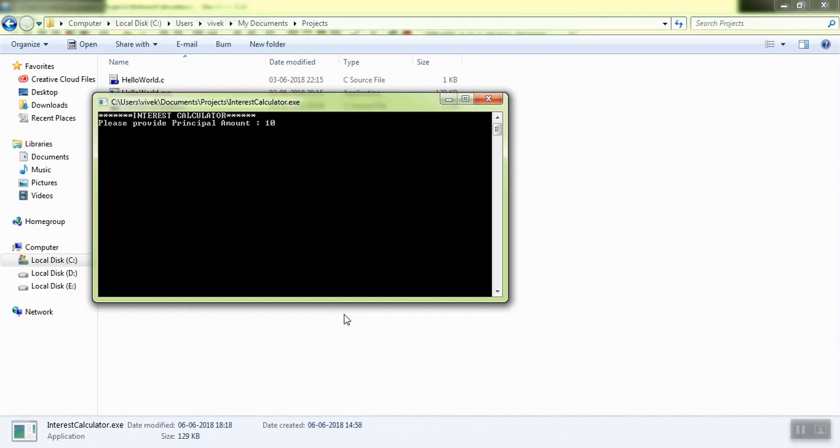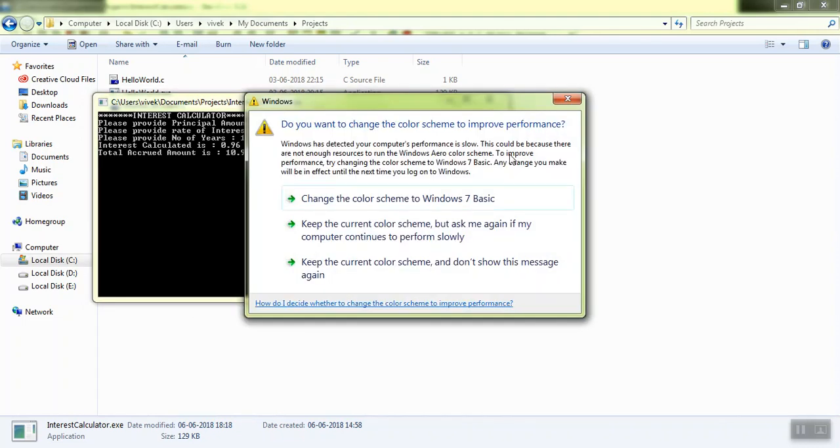Let's enter principal amount 10, rate of interest 9.65 for example, and number of years 1. If you see this time, interest calculated is 0.96, up to 2 decimal places only. Earlier we would have seen 0.965 followed by zeros, so that is getting rounded off, and we are getting 0.96, and total accrued amount is 10.97. This looks better and makes more sense. You can expect to get 10 rupees 97 paisas at the end of 1 year at this interest rate.